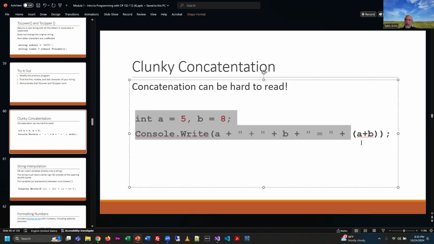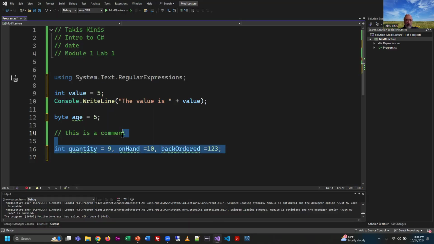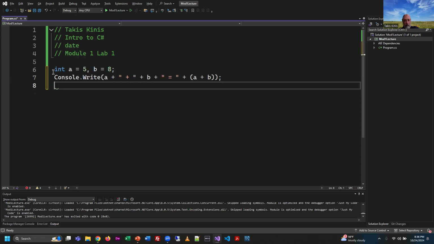All right, one thing that we've been learning, and this one is a little bit more complicated. I'm actually going to drop it into Visual Studio here and paste it in. Here's a declaration of 2 integers. We have one called A, we're putting the number 5 in it. Another integer called B, we're putting the number 8 in it.